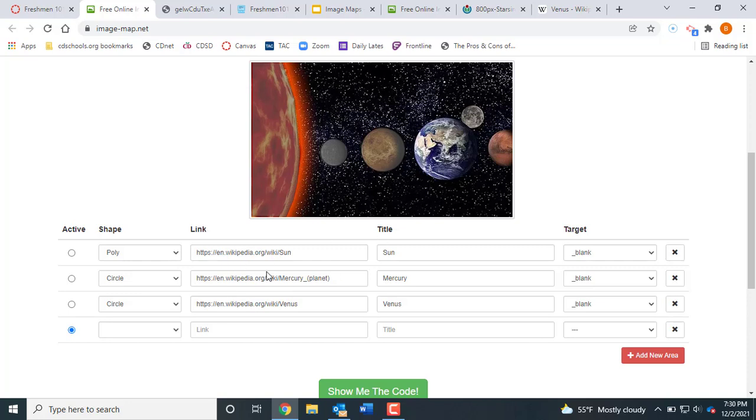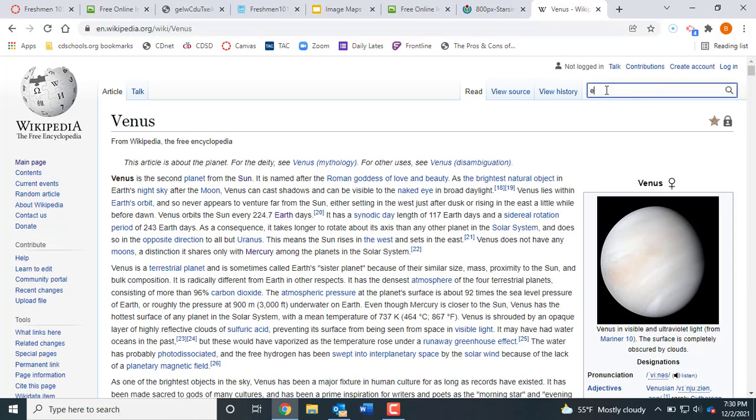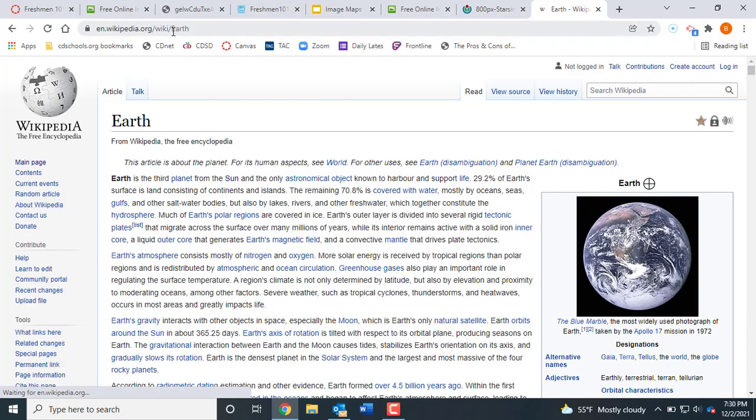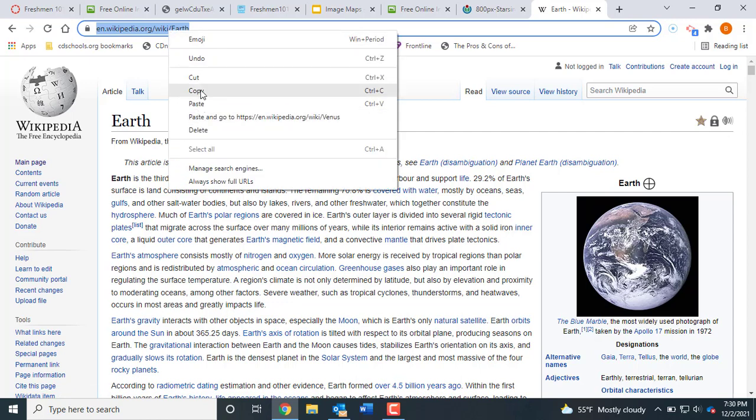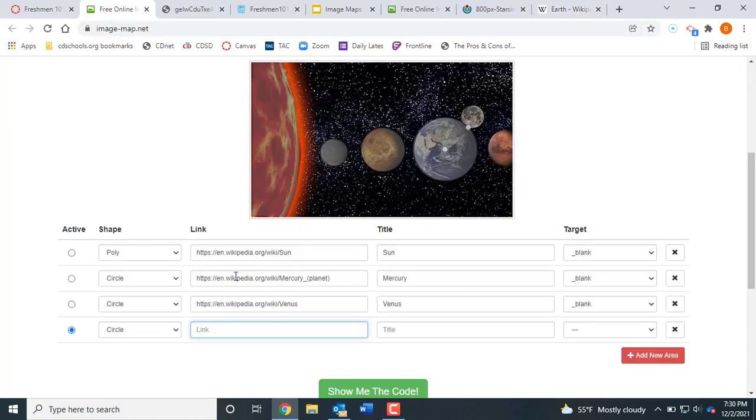We're now going to do Earth. Select Circle. I'll click in the center, and then I'll click on the outside edge. And then I can adjust it a little bit as needed, to put my hotspot directly over top of the Earth. Go back to Wikipedia, search for Earth, copy the web address, paste, title it Earth, and then choose my blank target.